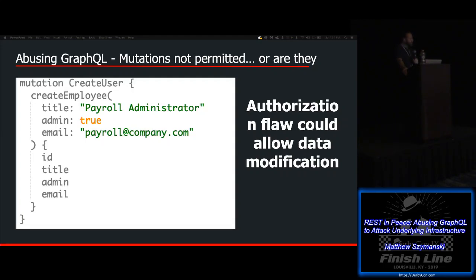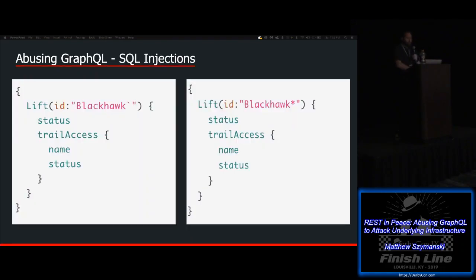If you do have authentication or mutations are available, definitely try and send a mutation to create yourself some kind of access in the database. This is a contrived example of something that I've actually had work. Create a new user in the system with admin privileges because their authorization logic around the create user mutations wasn't set up correctly, and I can just log in as admin. It's beautiful. So if we send this request and we get these ID, title, admin, email fields back, then we know there's something juicy going on back there, and we continue to test.